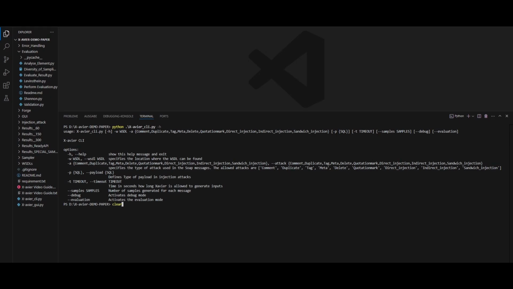X-avier also has a number of non-mandatory options. With -t or --timeout, the user can specify for how many seconds X-avier may generate inputs. If more than one sample is to be generated per message defined in the WSDL as the starting point for the mutations, this can be specified via --samples.